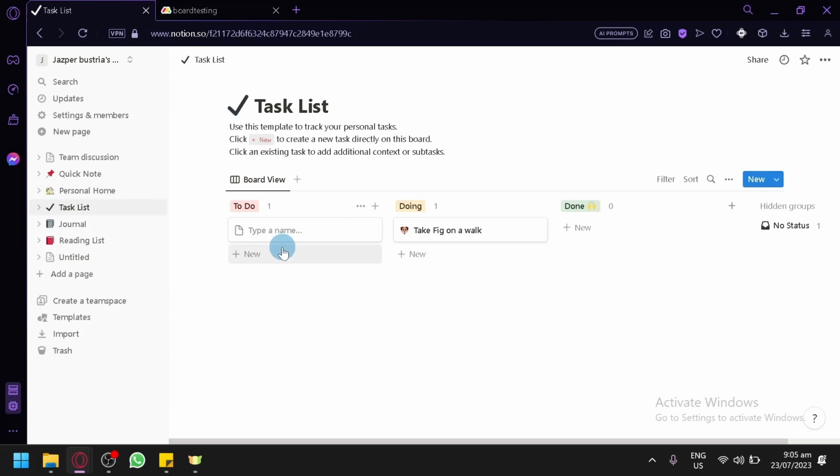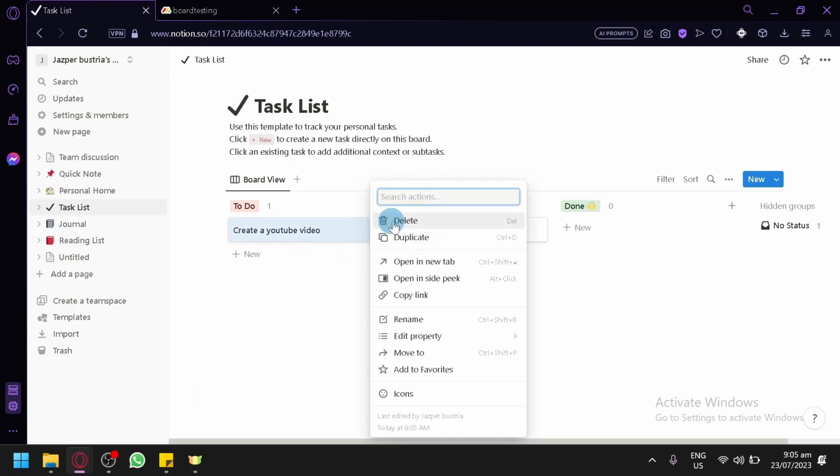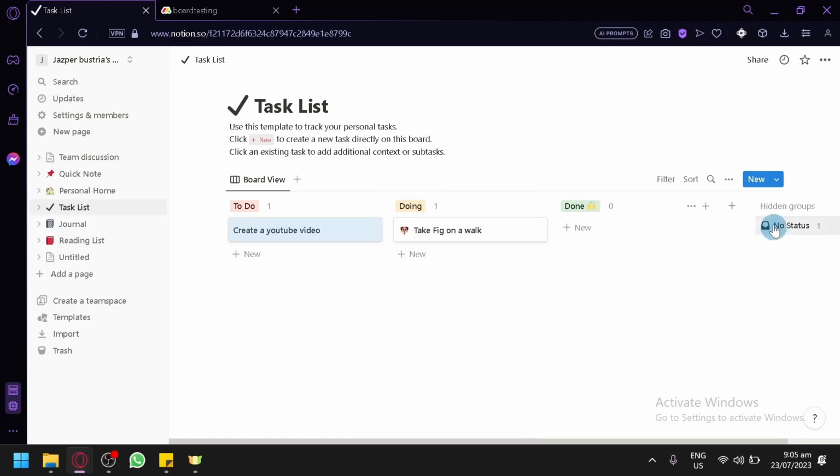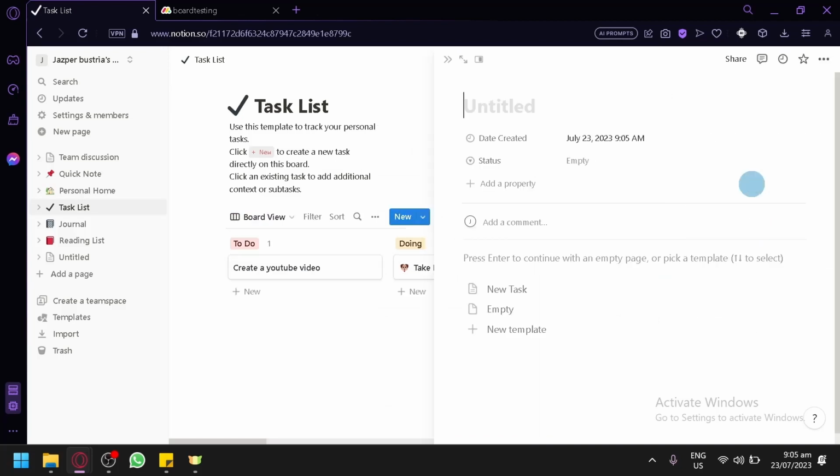Let's say for my to-do, create a YouTube video, like that. Then after that, I can drag it into this one, into doing, and then to done, which is very useful. You will be able to move them around easily and very fast. I could click on the three dots and I could do all of these things with my task list and my different tasks. And I could also click on new, and this will allow me to create a new task over here or even a new template.